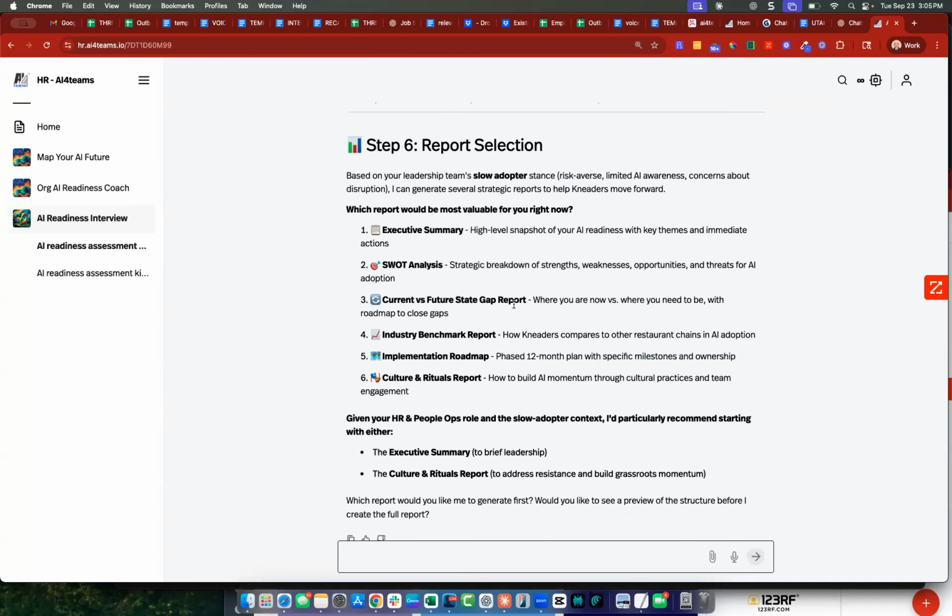What do you want to do? You want an executive summary? You want a SWOT analysis? You want a current versus future state gap report? Do you want an industry benchmark report? Do you want an implementation roadmap? Do you want a culture and rituals report? This is going to run those reports based off of you giving it your company, a transcript of your leadership team talking about it, and it's going to map it out.